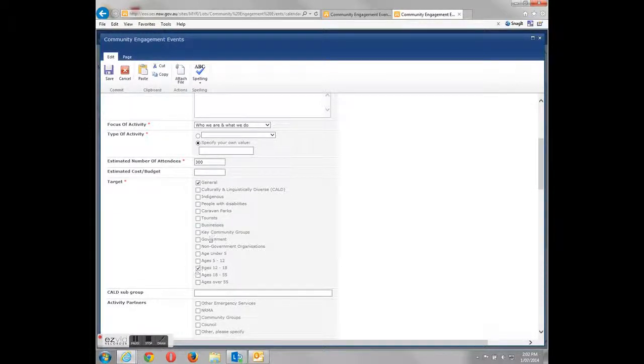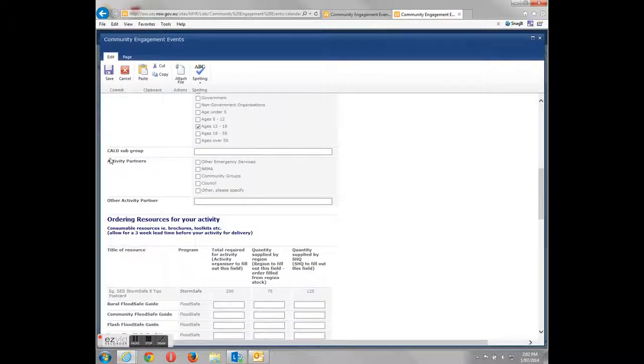However, if you are going to be targeting a CALD group, say, I think, if I remember right before I left Lismore, we had some Ethiopians come into town. So you could type that in there. So it helps us in the future when we're looking at what type of people we're engaging with in the community, when we want to make up flood safe guides, etc. This gives us a hand and lets us know who we're already talking to.